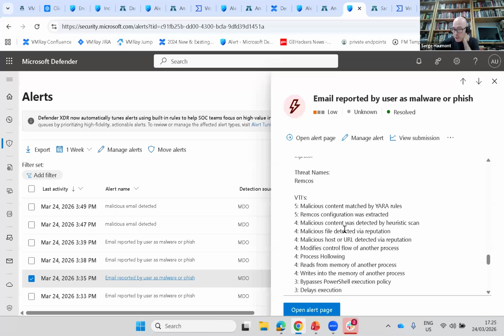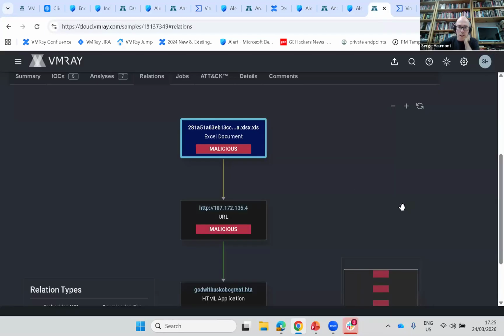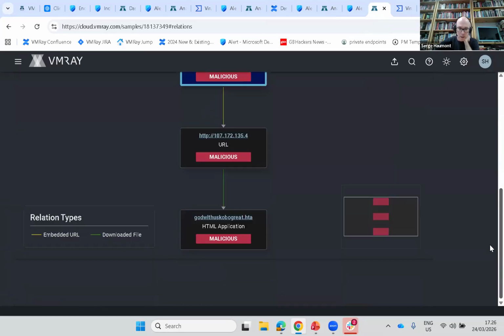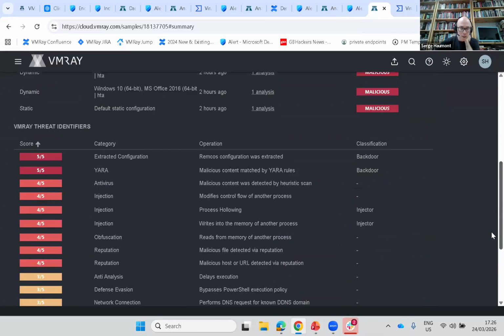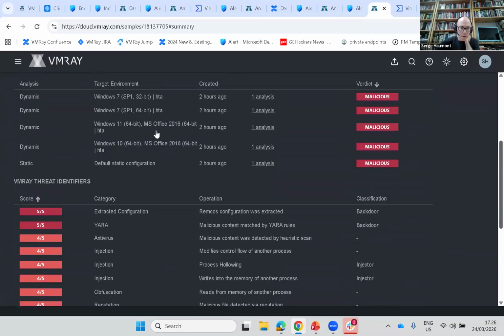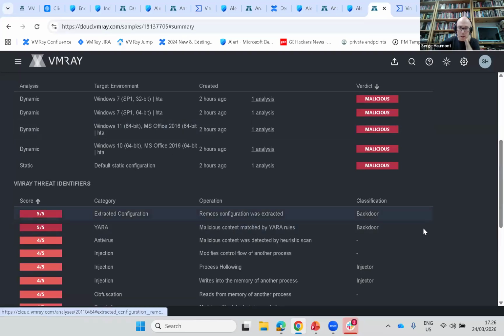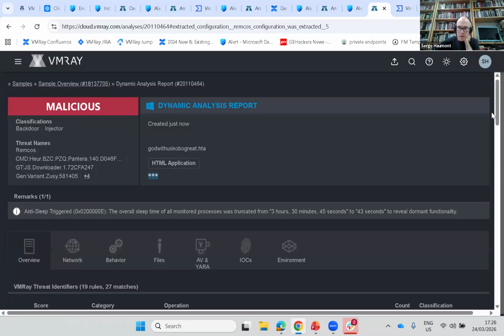But of course, if he finds something dangerous, he has access to VMRay, and then he can see a little bit more of what this malware was doing. Here you can see the Excel file that was inside the email that we extracted, from there to the URL in the Excel file. And of course, the interesting behavior is a Remco sample, which is here. Here you can see again, configuration extracted. So let's open an analysis to see what it is.